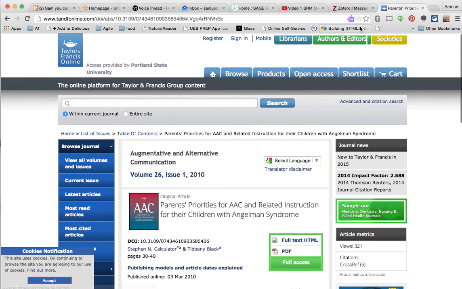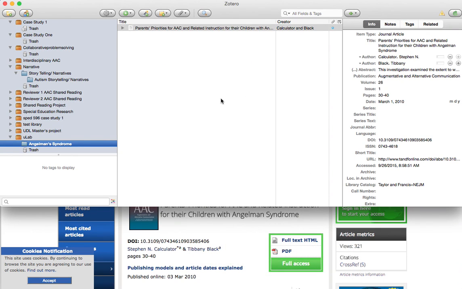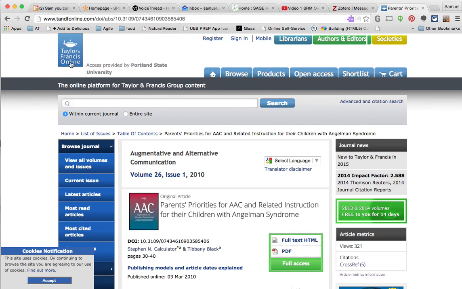And then I can go up here to the top search bar and click on this Save to Zotero button. It's usually some sort of paper icon. And then I'll skip back, and you can see that citation's been put right in there.